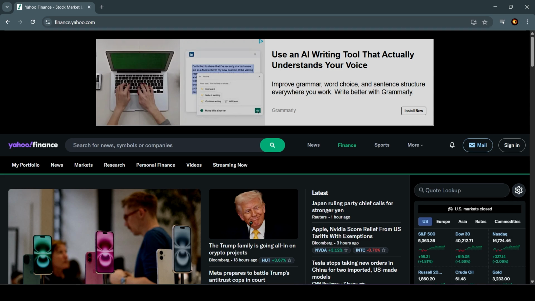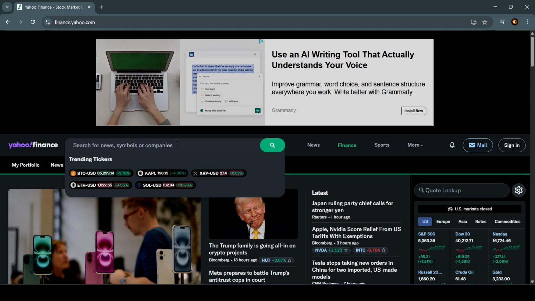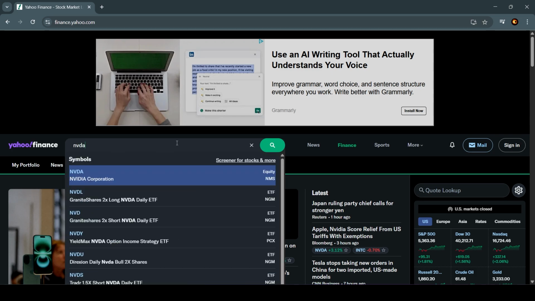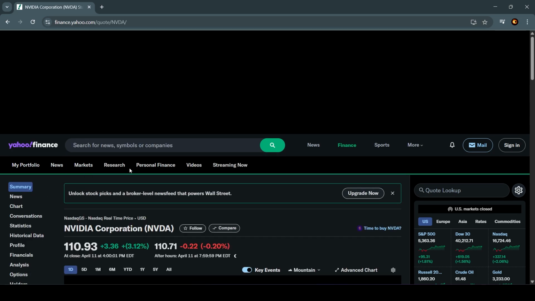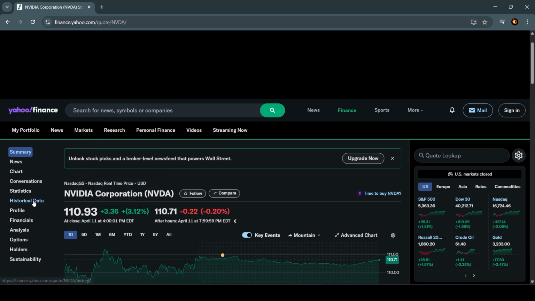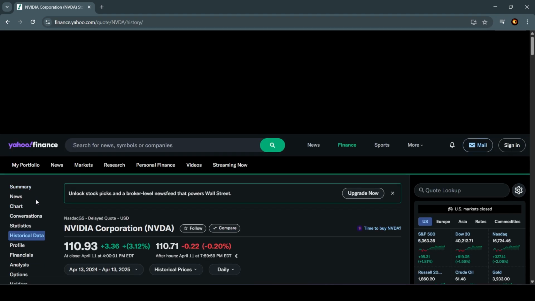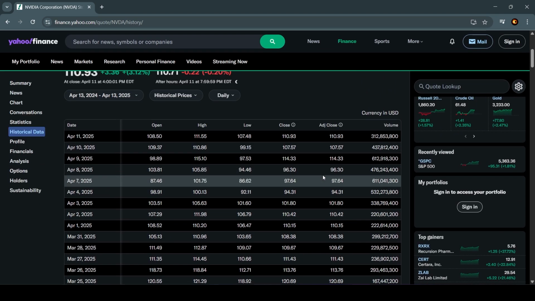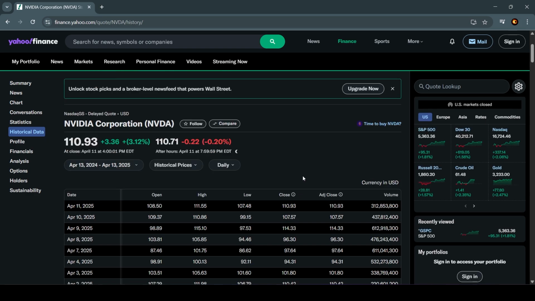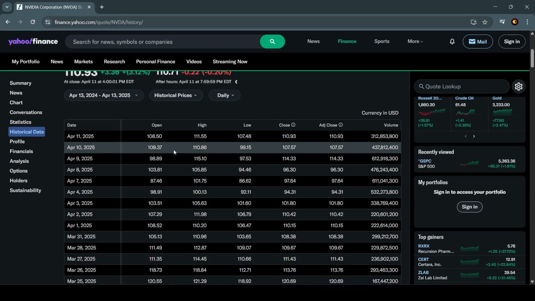Today we're going to scrape the data from the Yahoo Finance website using NVIDIA stock as our example. So let's start with the NVIDIA symbol and go to historical data. Now in this page, you see the historical daily stock price data of the NVIDIA company.